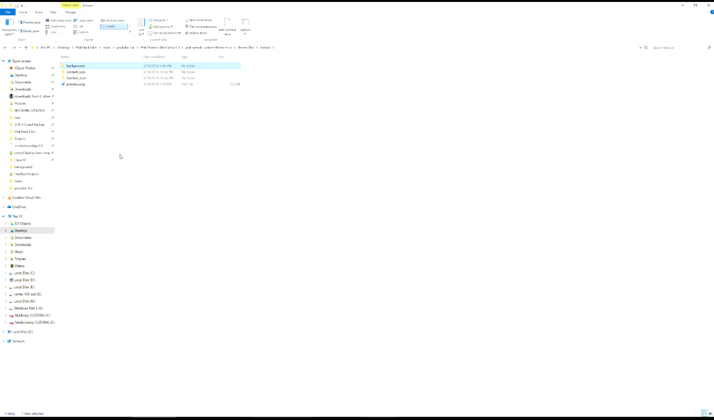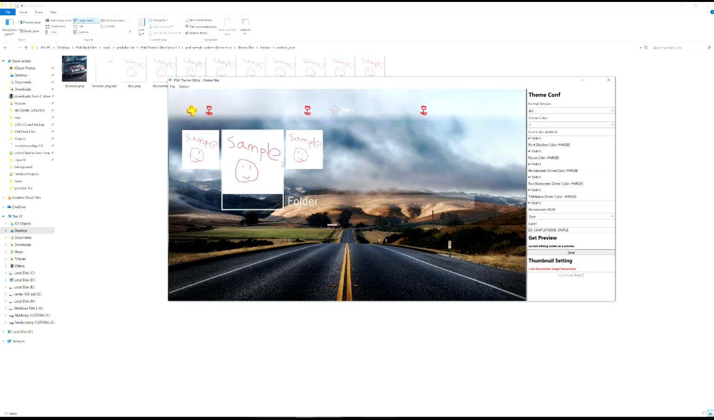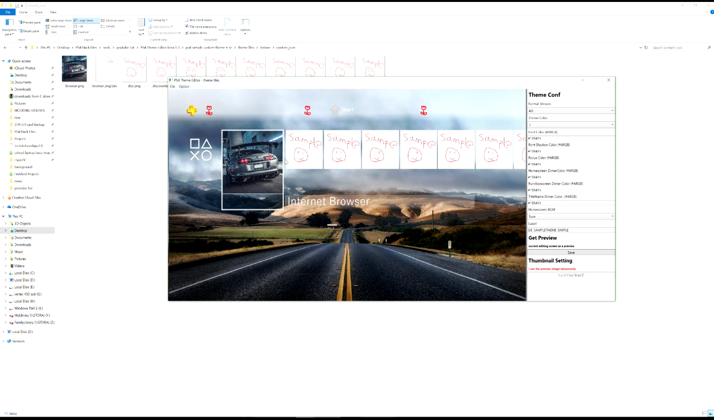Now I will show you how to change anything else. So you've got your content. This is like your browser icons and stuff like that. If you see how they all say sample, you can change them to whatever you want. I've got a car here. Now it's the same deal as the background, but I'll show you again anyways.